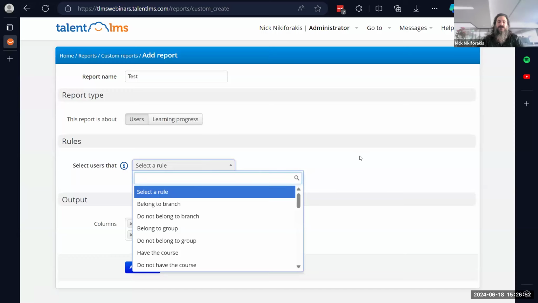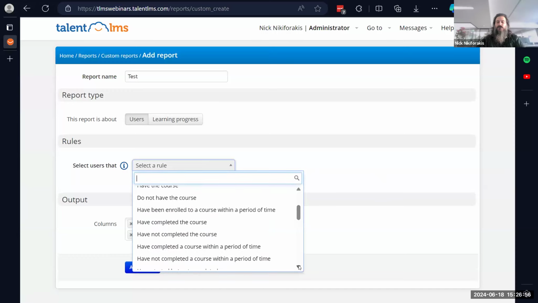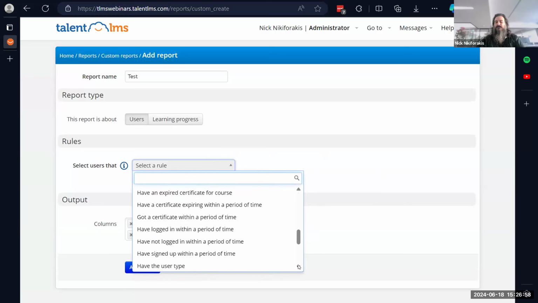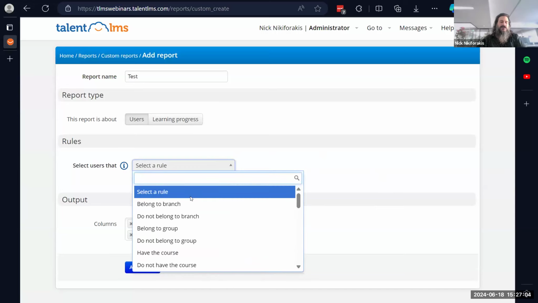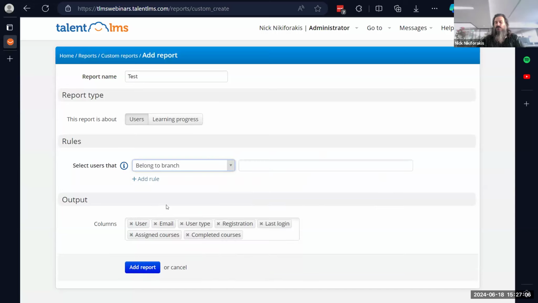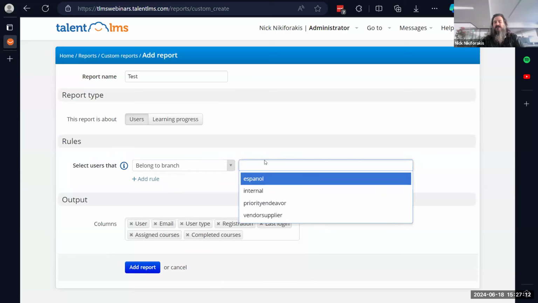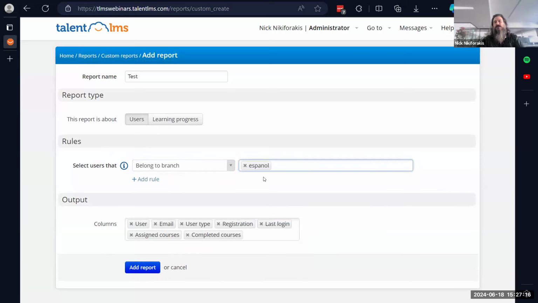So I have to pick my condition, and you're going to see here, there's actually a ton of possible conditions to pick from. As you see, this is quite an extensive list, so you can pick a lot of different things. Let's start with something easy though, belong to branch. So I want users that belong to a branch. Which branch? I'll click here and I'll see all of my branches. So maybe I want people in my Spanish branch.